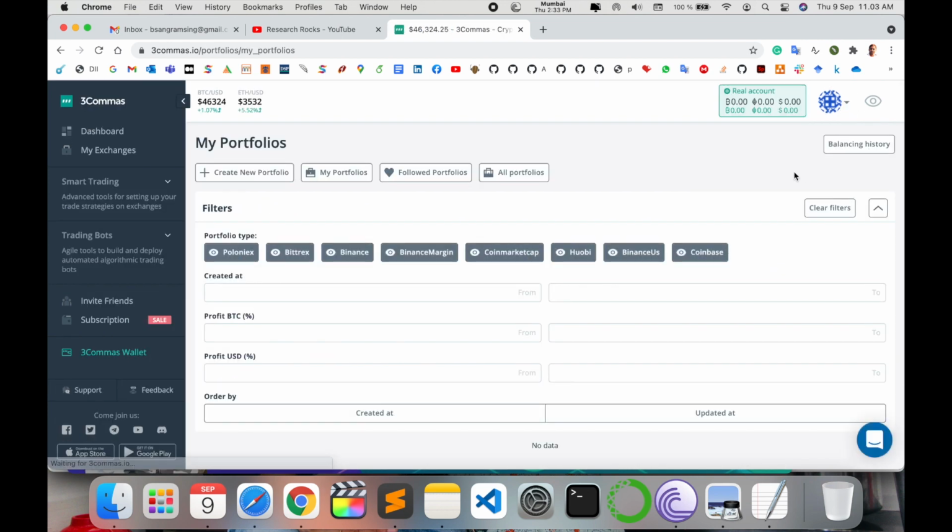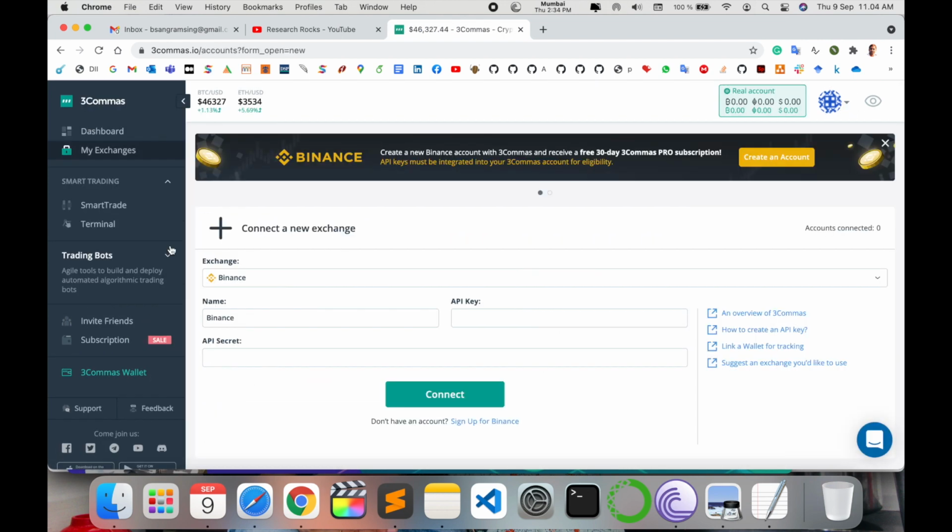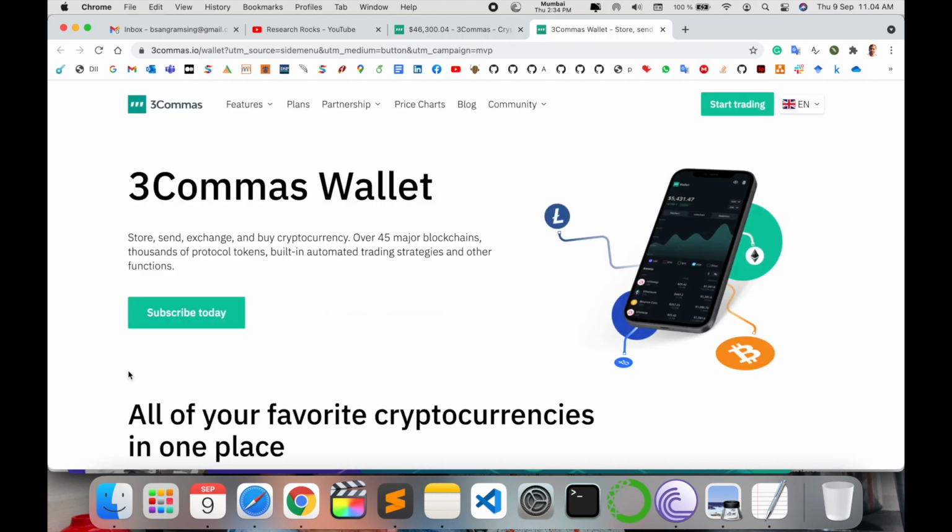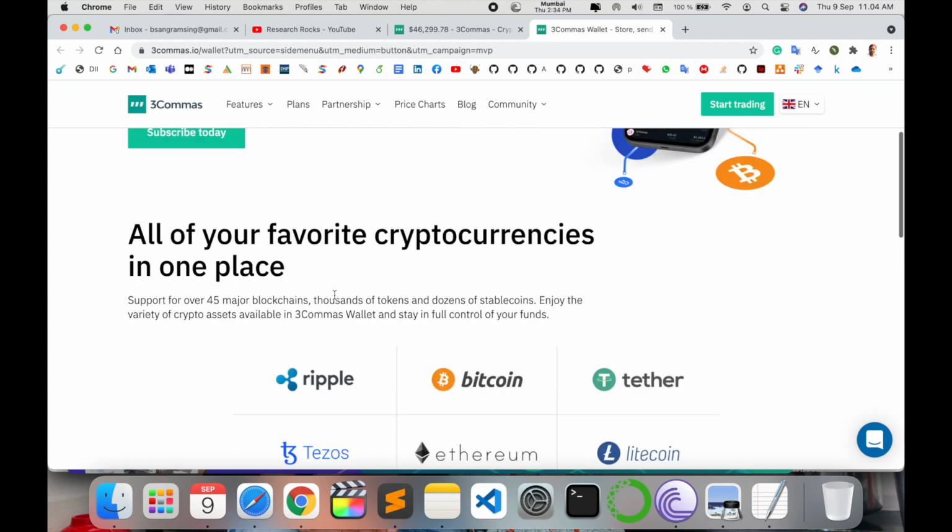Otherwise I click on my dashboard. If you do something using this one, this is a 3Commas wallet. You need to create a Binance or FTX account. I already made a video. You watch this video, create and connect, and then use the 3Commas wallet for transactions, to buy, send, or exchange your cryptocurrency, all your favorite cryptocurrency places.